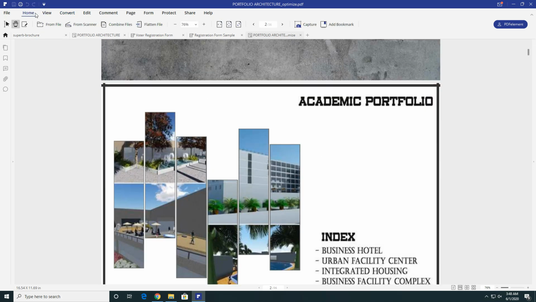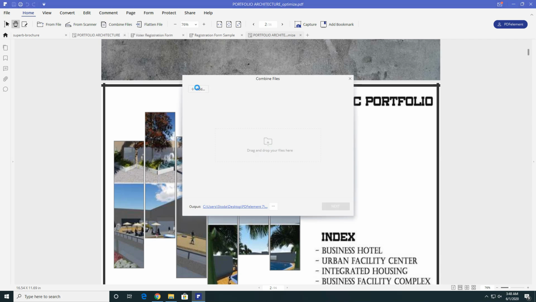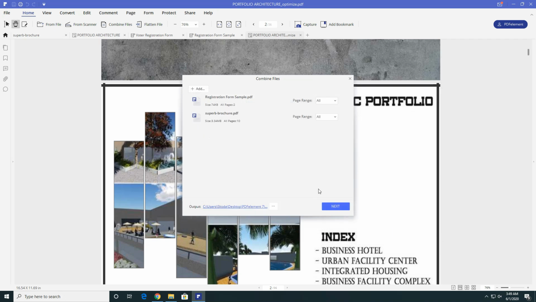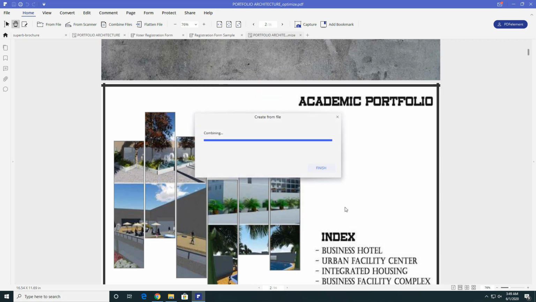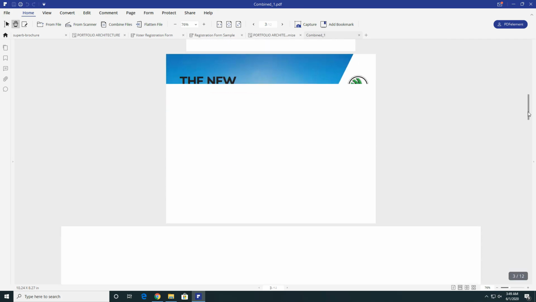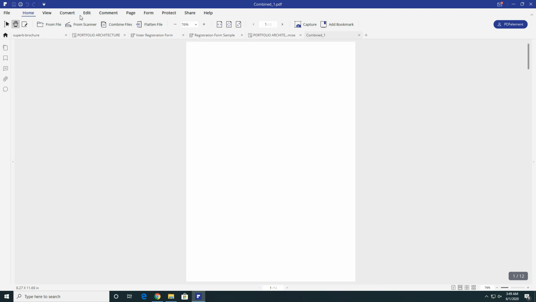On the home section, you have options to flatten file like a scanned file or combined PDF. For combining PDF, you just need to select the PDFs that you want to combine and click on the next option. And in just a few seconds, the PDFs will be combined into a single PDF. As you can see now, my form and the Skoda PDF is combined in one.